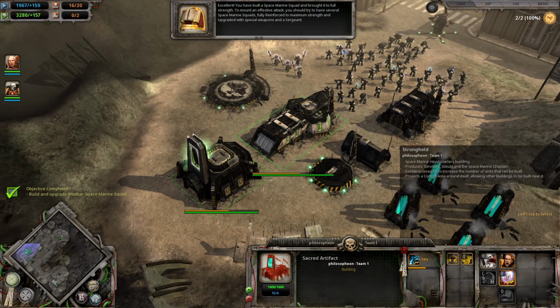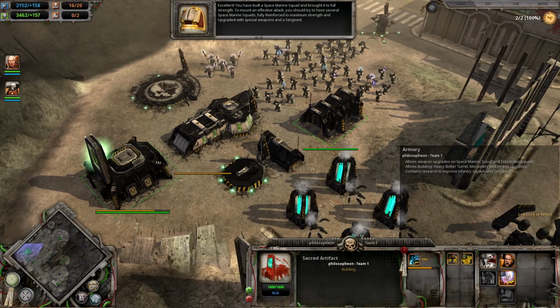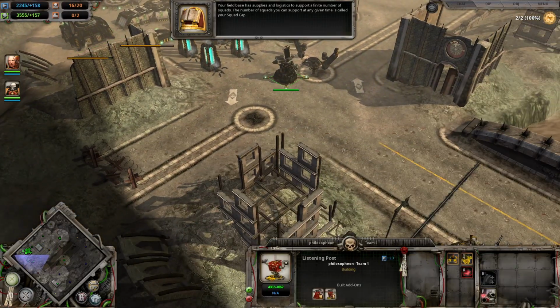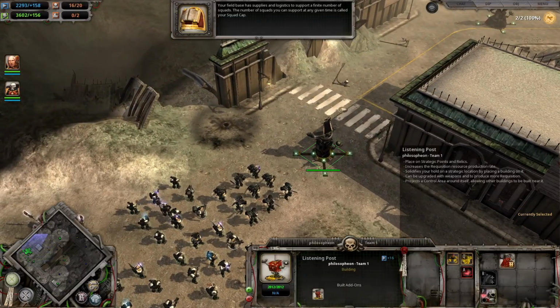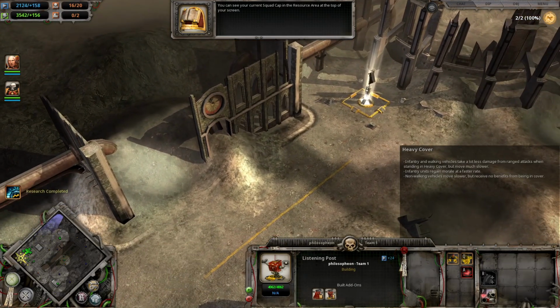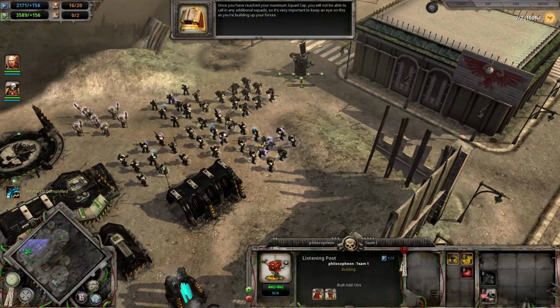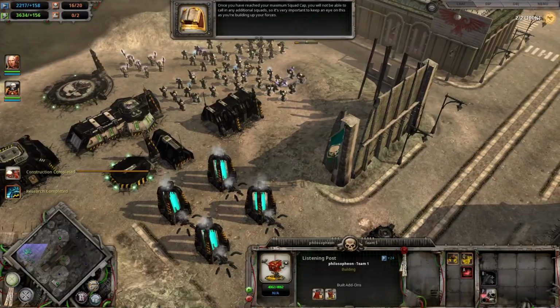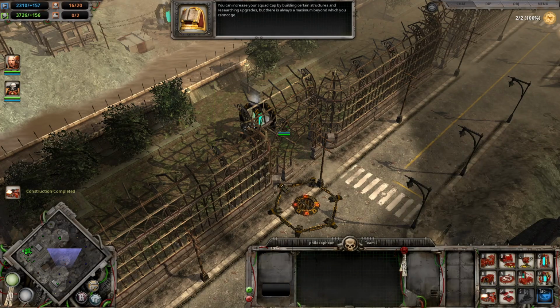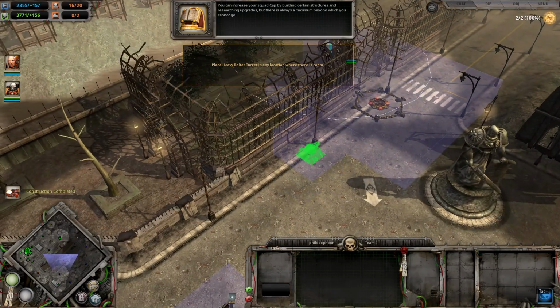Excellent! You have built a Space Marine squad and brought it to full strength. To mount an effective attack, you should try to have several Space Marine squads, fully reinforced to maximum strength and upgraded with special weapons and a sergeant. Your field base has supplies and logistics to support a finite number of squads. The number of squads you can support at any given time is called your squad cap. You can see your current squad cap in the resource area at the top of your screen. Once you have reached your maximum squad cap, you will not be able to call in any additional squads, so it's very important to keep an eye on this as you're building up your forces.